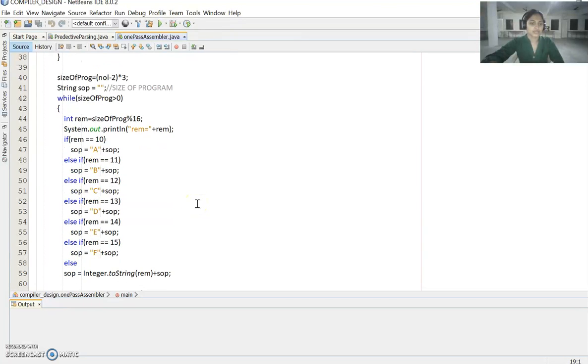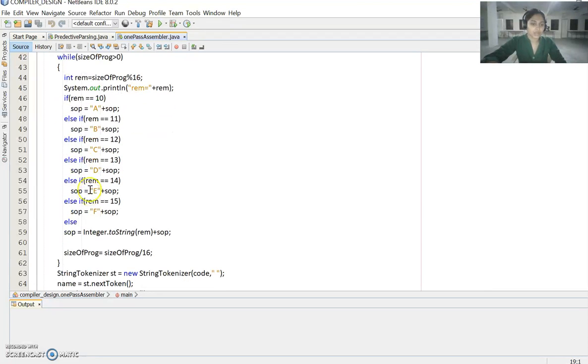Now what I have to do is, once I get the size of the program, that will be an integer value. I have to convert it into a hexadecimal value. So this loop will do that work.